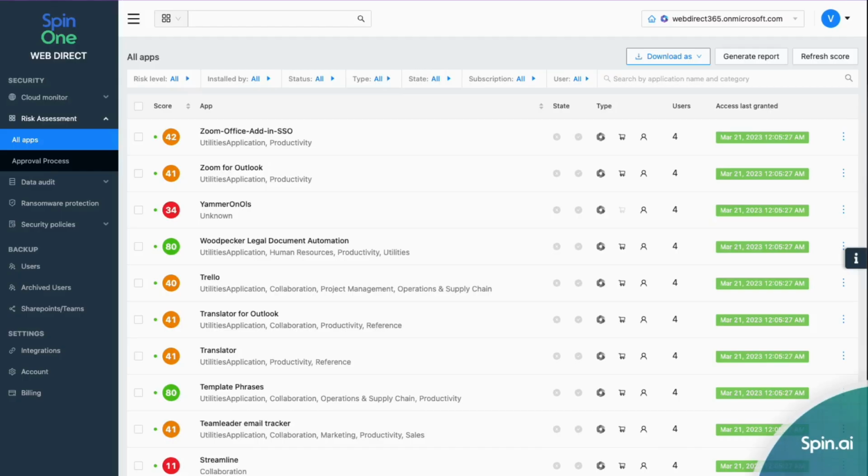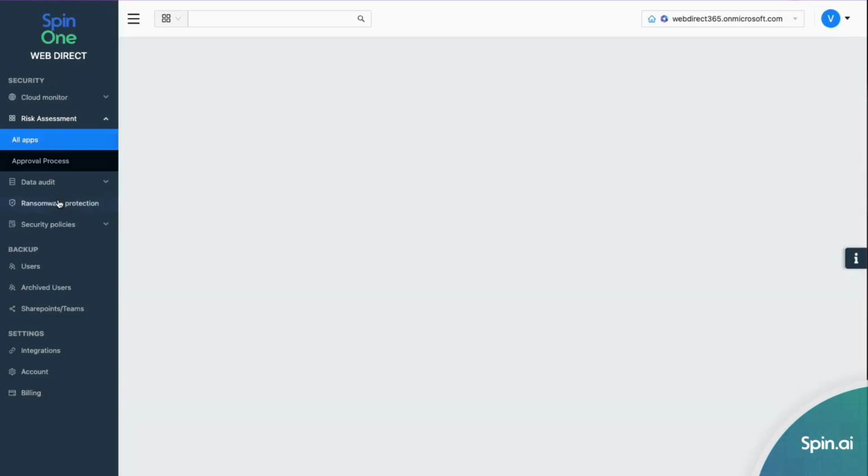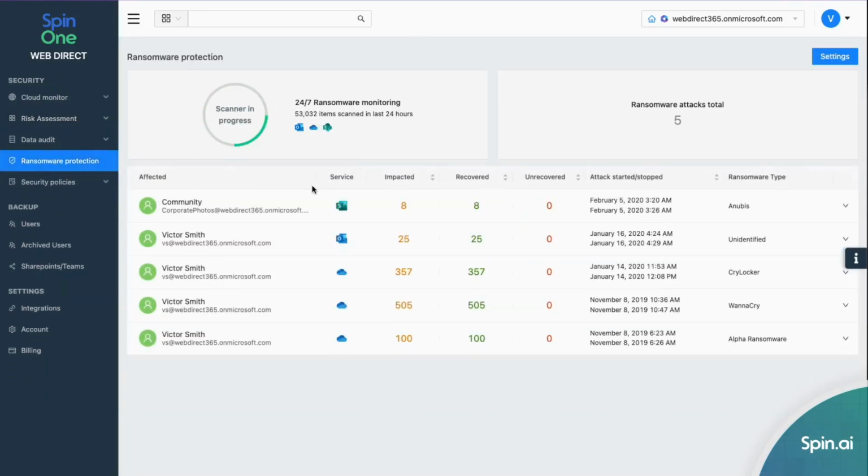Having covered SSPM, let's dive into Spinone's ransomware protection. Here we have 24/7 end-to-end automated ransomware protection for SaaS services. For Microsoft 365, we monitor Exchange Online, OneDrive, and SharePoint.